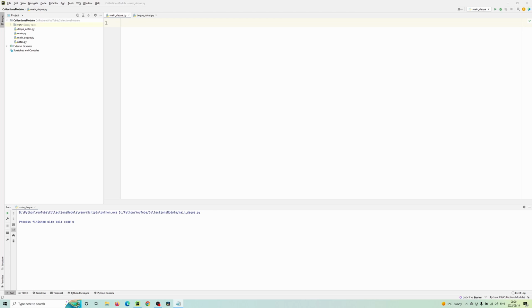Hi guys, today we are going to be talking about the deque from the collections module. It is pronounced "deck", as in a deck of cards, not "deque". So let's first import it.